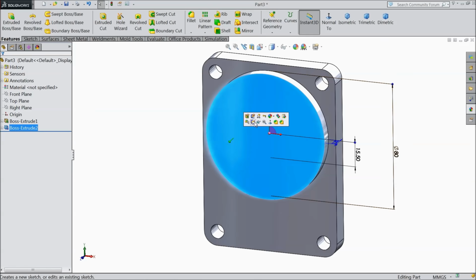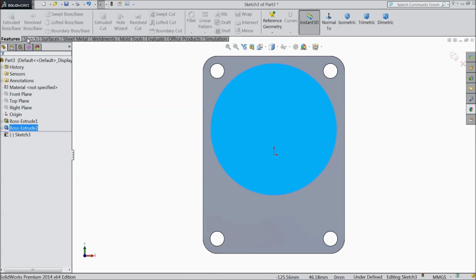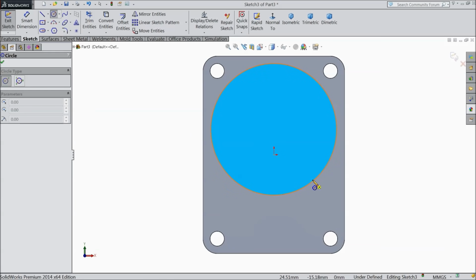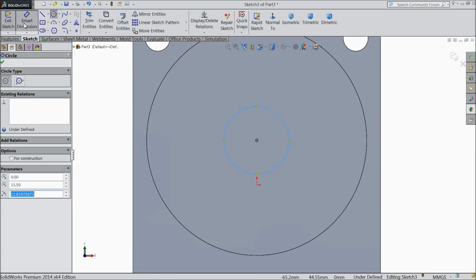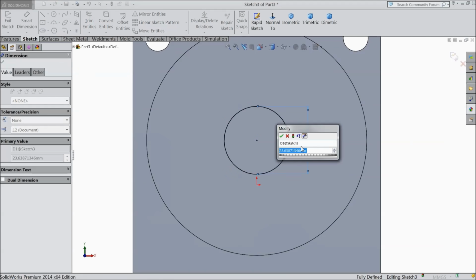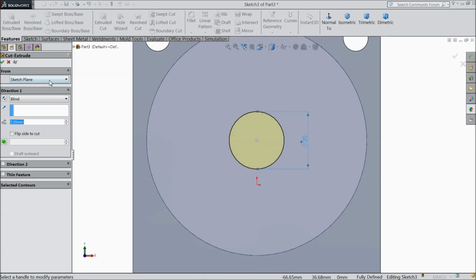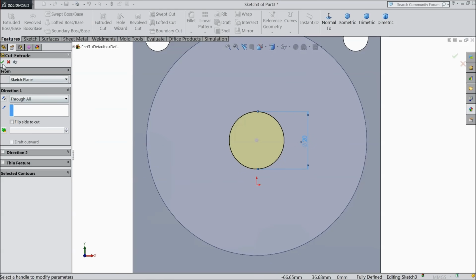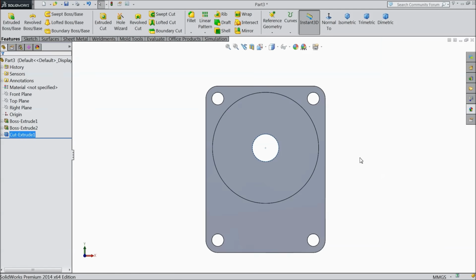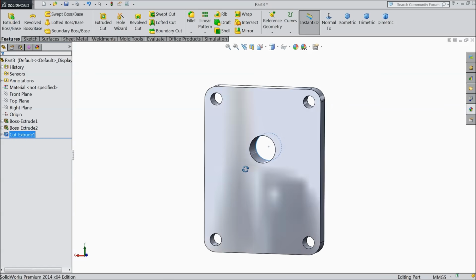Now select this face, sketch normal and draw a circle. Just find this center point and keep the diameter 20 mm, and extrude through all. Choose here through all. Now that's it. Now go back.